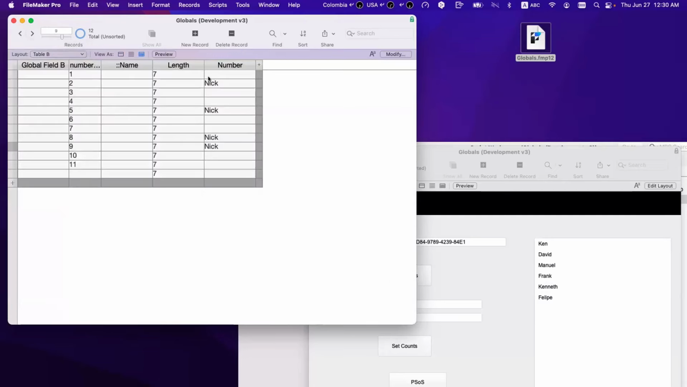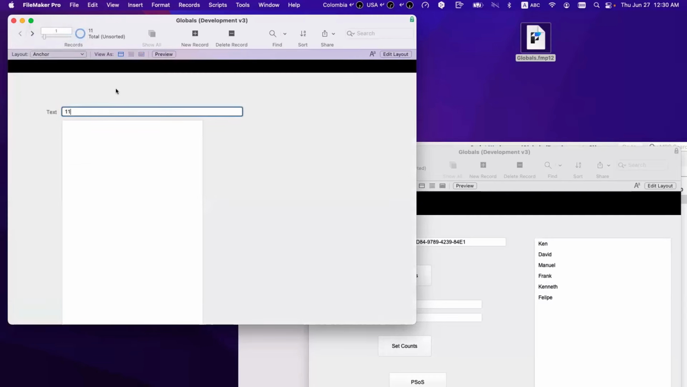I'm going here and I'm putting 1, 1 here, 1, 1 here, 1, 1 here, 1, 1 here. And I'm going here and I'm putting 1, 1 here. It works. Interesting. Okay, so the number field.